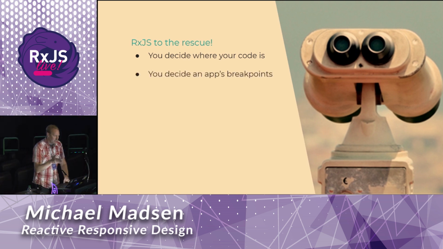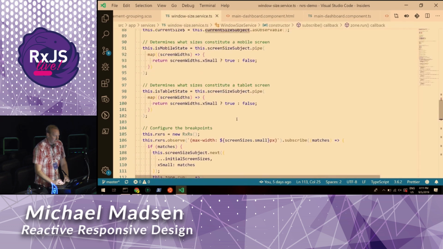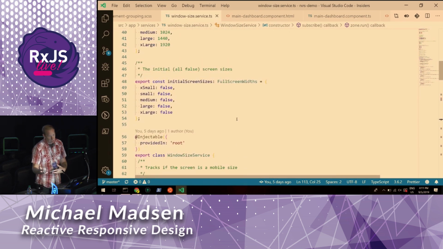The next thing is you decide an app's breakpoints. And so this lands into that service again. If we look at the service, it's really easy. Initial setup is, we picked out some breakpoints. That's great. If you need to add a breakpoint or break these down smaller, you can come and update this.